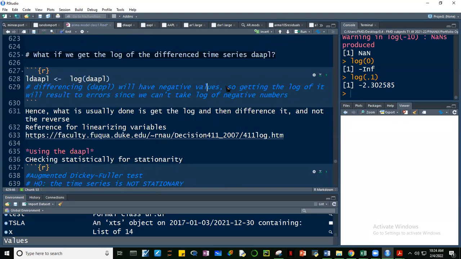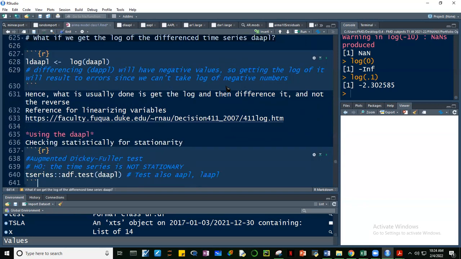So clear ito guys, yung pag kailangan mo i-log at saka difference. Okay, get the log first and then get the differencing, and not get the differencing first and then get the log, kasi magkakaroon ng negative values yung differencing natin. Okay, tapos pag ilog natin hindi na pwede. Okay. So getting the log, guys, will linearize your data. And there are other ways to linearize your data. Maraming ibang ways kung kailangan nyo i-linearize yung data. So you can refer to this. Magandang reference ito on how to linearize your data.